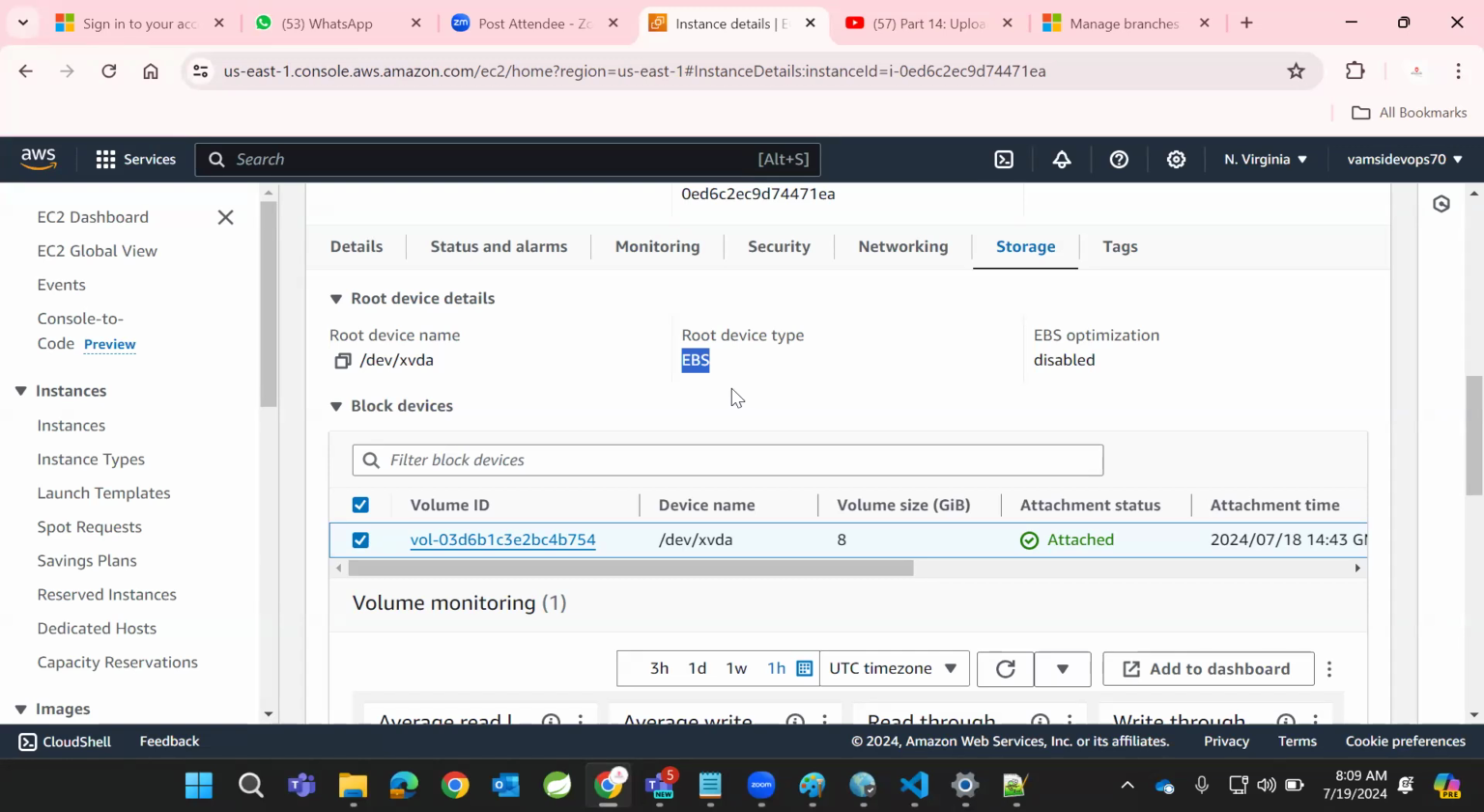So I would like to tell one thing here. Whenever you launch an instance, one default volume will get attached to the instance. By default, one volume will get attached to the instance, and the name of that volume is called the root volume.